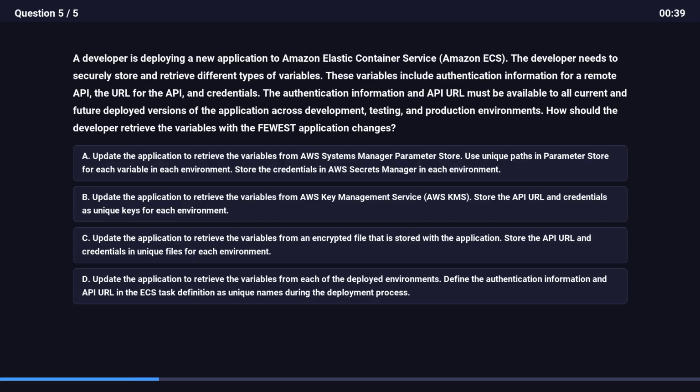A. Update the application to retrieve the variables from AWS Systems Manager Parameter Store. Use unique paths in Parameter Store for each variable in each environment. Store the credentials in AWS Secrets Manager in each environment. B. Update the application to retrieve the variables from AWS Key Management Service, AWS KMS. Store the API URL and credentials as unique keys for each environment.